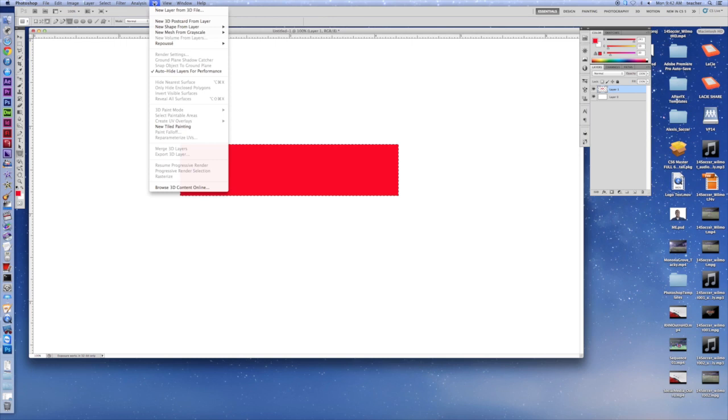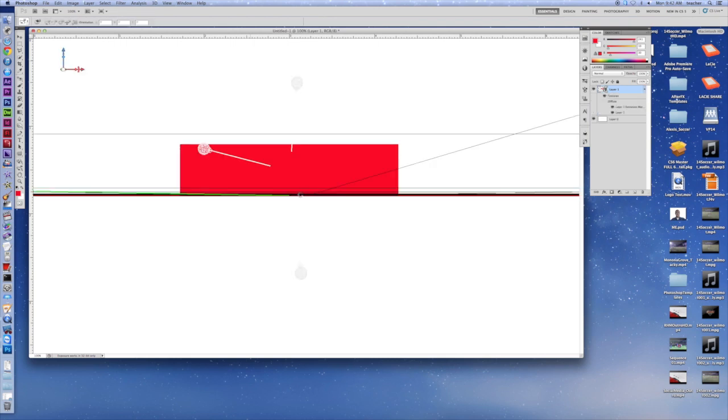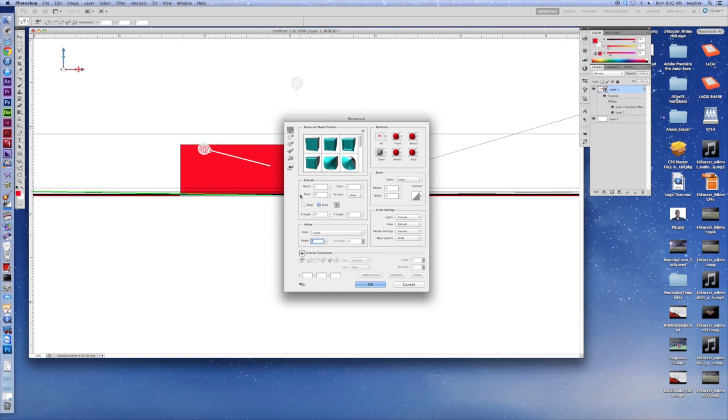I'm going to go back up to 3D, however, and I'm going to go up to Repoussé, and I'm going to go for my current selection, which is my rectangle that's currently selected. And I go current selection. Now this is going to take me into a whole new realm where the 3D options are going to become available. And it takes a little bit because there's a lot of rendering involved with this.